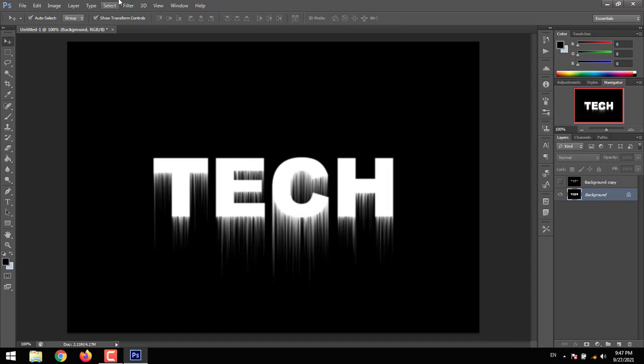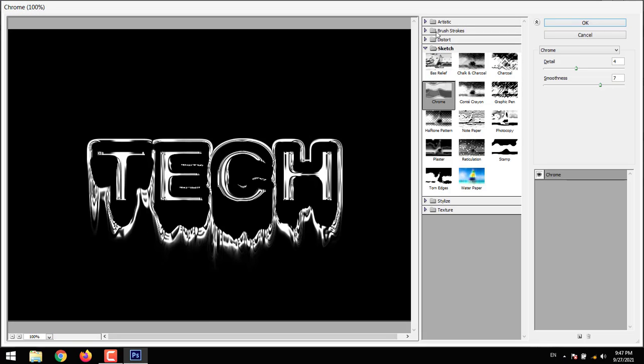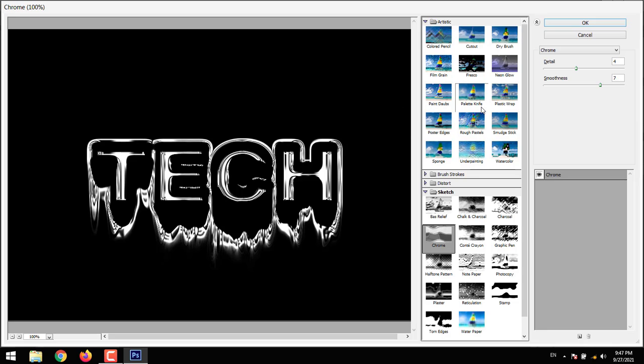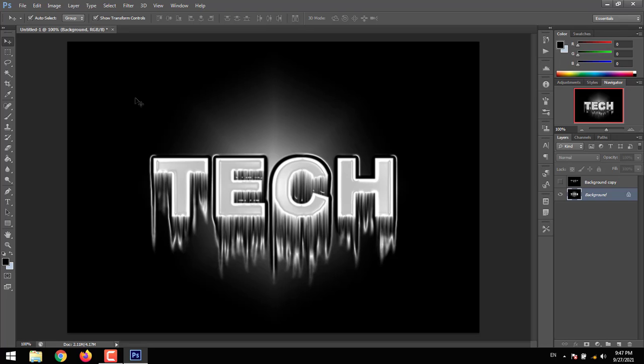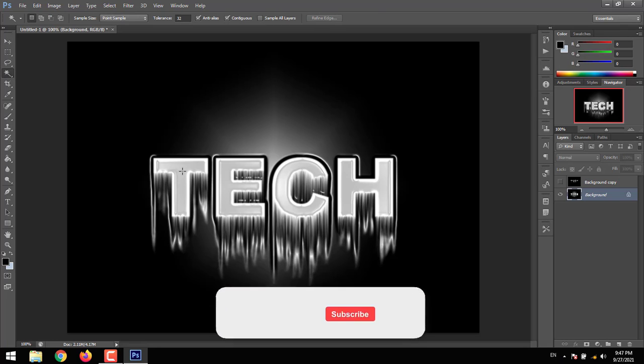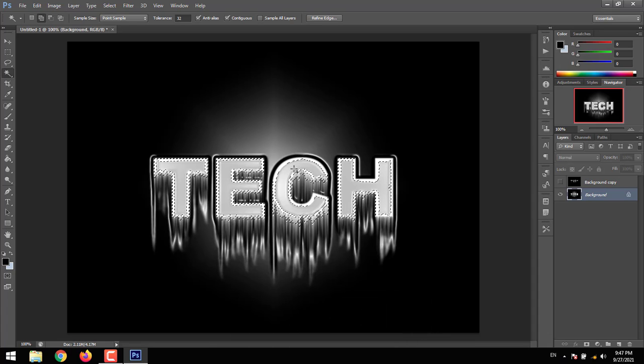Now guys, in Filter we need the Gaussian Blur. Okay, and now in Filter Gallery we need, from Artistic, the Plastic Wrap. Okay, and now the Plastic Wrap. Now select this tool, and using Shift you can select this text. Select the text carefully.